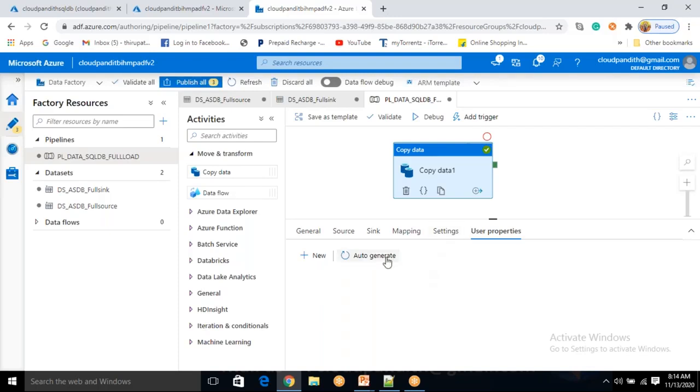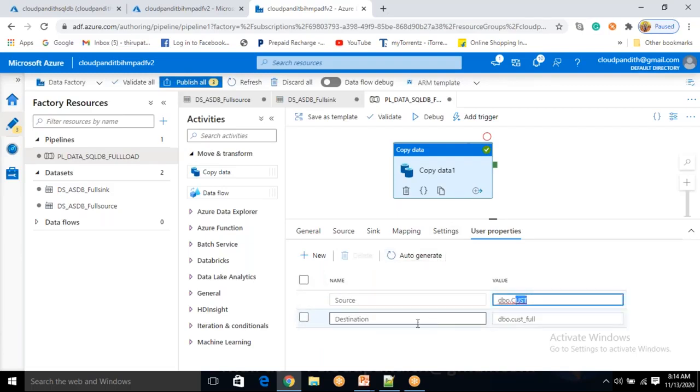In the same way, here when you click auto generate, it will tell you your source is cust table, your destination is cust_full table. This is useful information, you will be able to get it from the user properties. Okay, you'll have a clear picture. If you come to user properties, click auto generate, it will tell you from where to where you are copying the data.